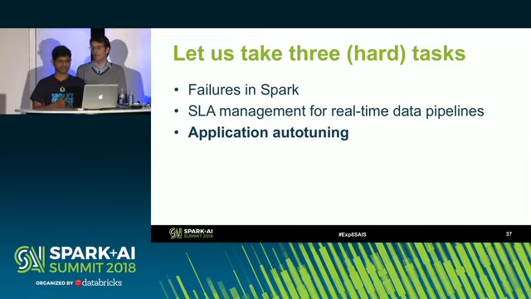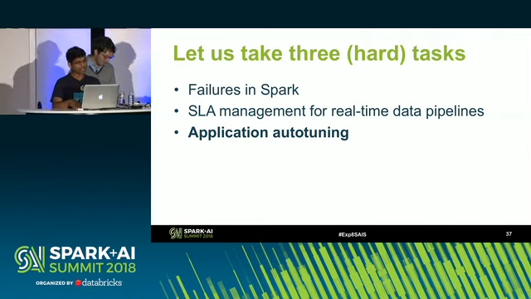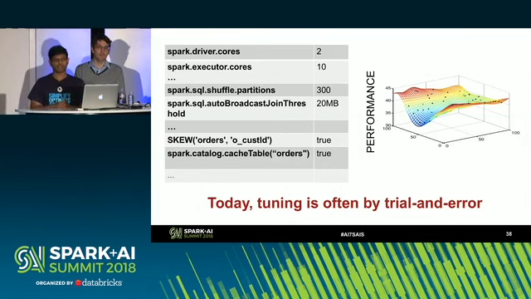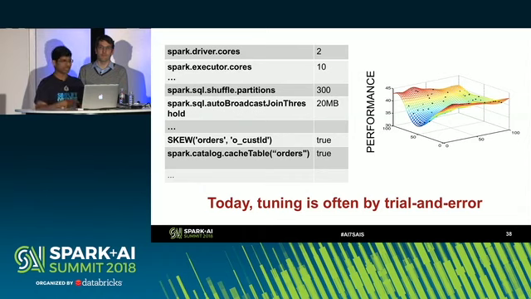to simplify management of real-time pipelines. I'm going to pick a third example, which is application auto-tuning. This is basically the problem where if you have to tune any application, especially one in Spark, there's a dizzying set of configuration parameters: container sizing, parallelism, data layout, SQL, hash join, all of these sort of things, not to mention caching. So what is really going on under the covers is that based on the setting of these parameters, there is some response surface. Actually, there are multiple response surfaces.